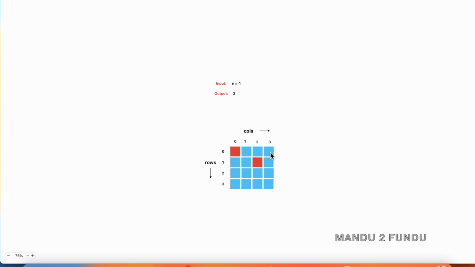After placing the queen in the 0th row, next we place the queen in the first row. Here there are 4 possible cells. After placing in the 0th cell, we can place in any one of these 4. After placing here, we can place in any one of these. So in total, how many combinations do we have? Totally 16 combinations.